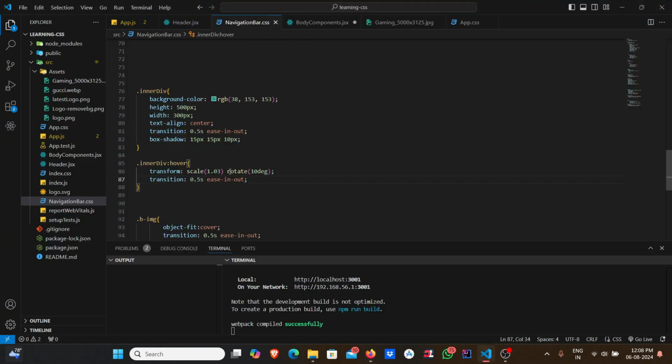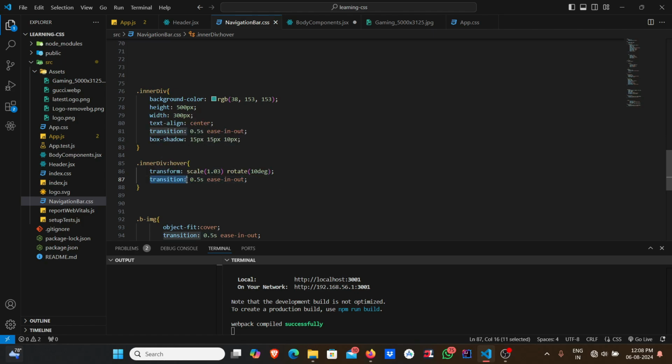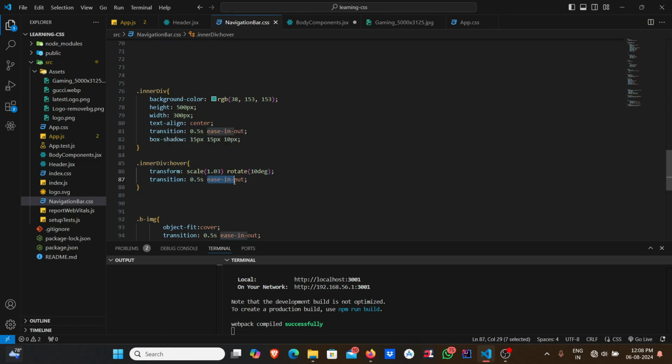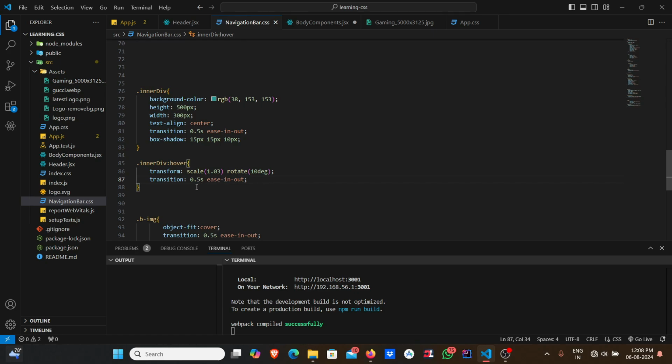Also it's similar. For that particular thing we make use of this transition tag. This is the time of the transition that needs to occur, and this is the type. There are many types: ease-in-out, ease-out, etc. So by using this we can do that.